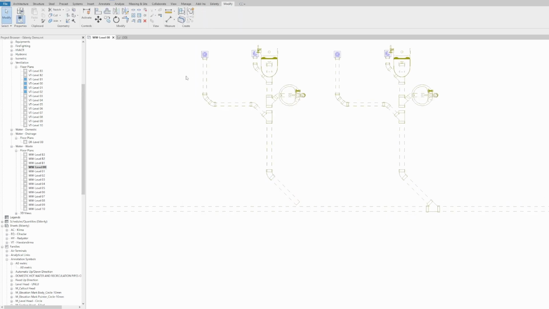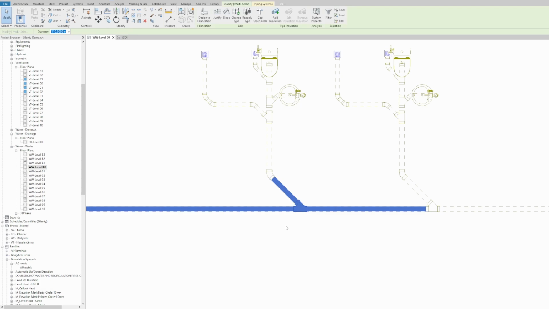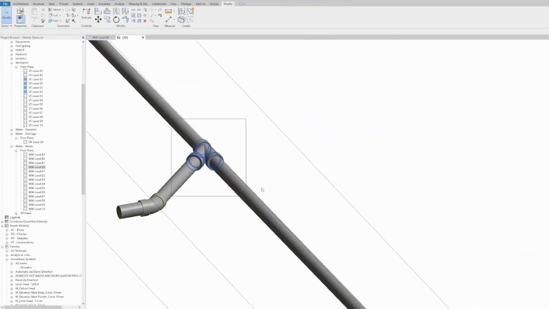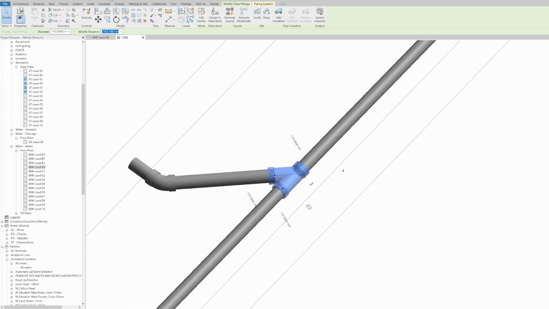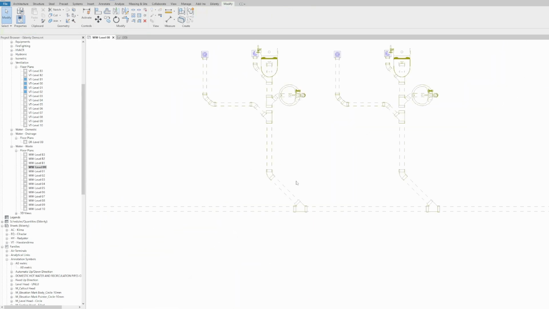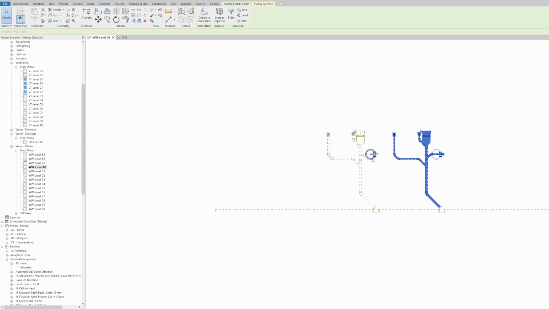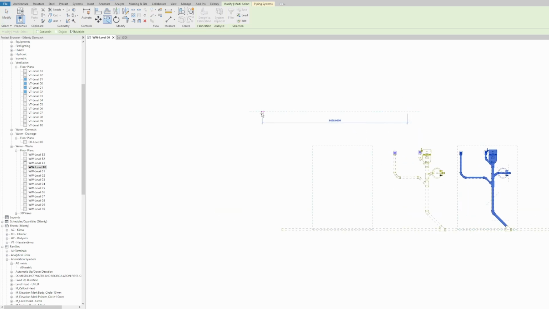Now try and connect our pipes into each other. As you can see, it is connected beautifully. Let's see how it looks like in 3D view. Yes. Now let's try to do it for the multiple instances.